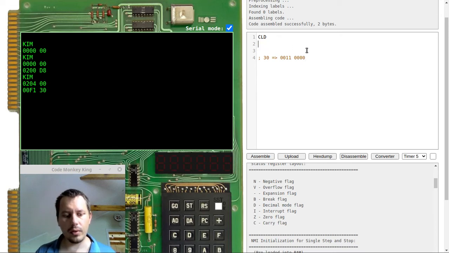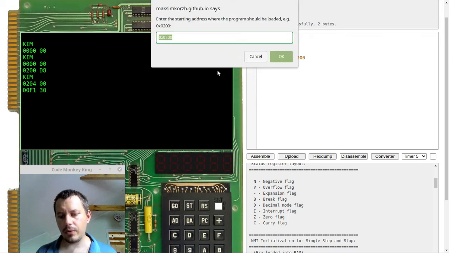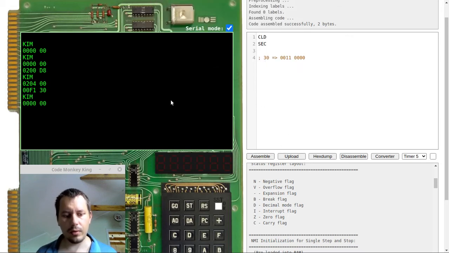However, if we do the set carry flag and do exactly the same thing, upload and 200 space Shift G and F1, then we have 31. So 31 goes like this. So now we got this carry flag being set.